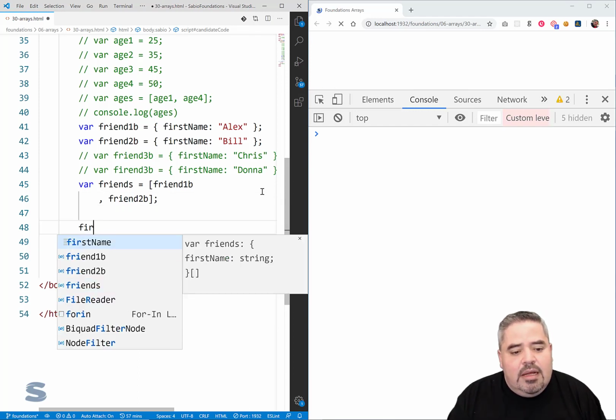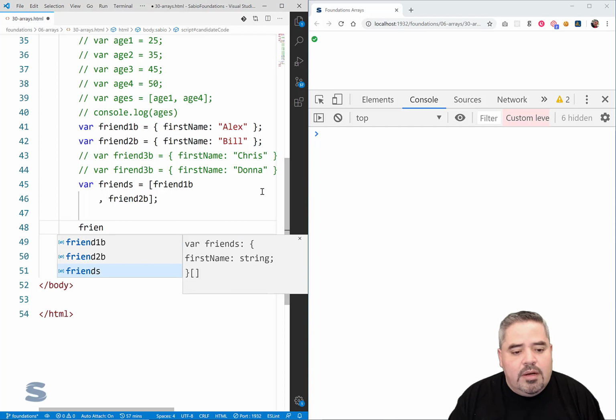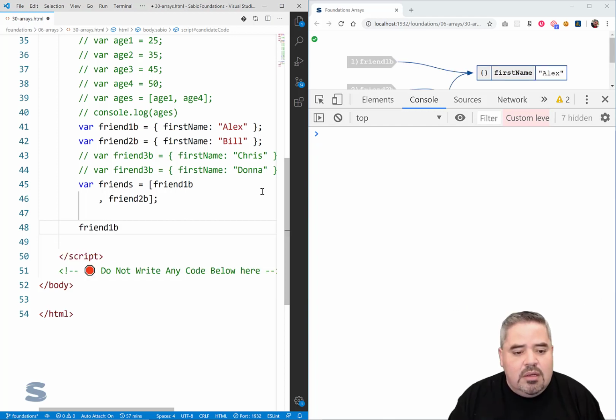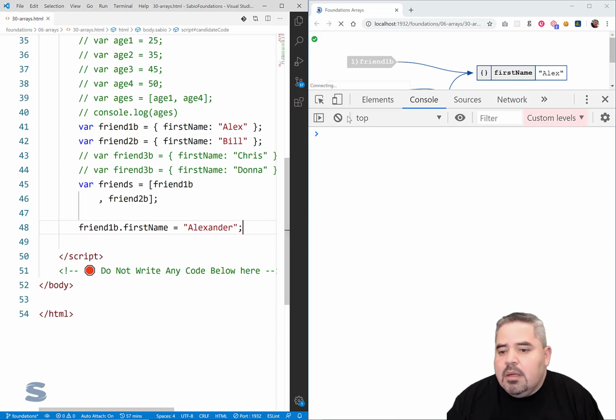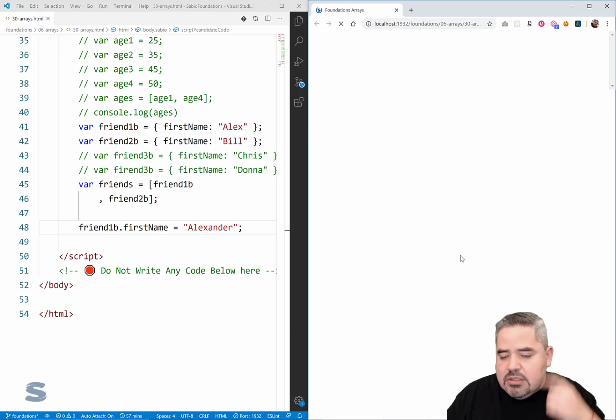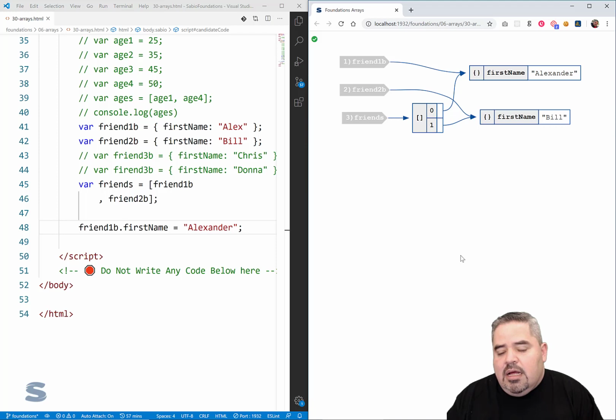Now, if we come back here like I was doing before, what's going to happen? I'm going to take Alex. I'm going to say friend 1B, that first name is now equal to Alexander. And when this graph renders, we're going to see, as we saw a moment ago, that the element at position 0 continues to point to the same place that friend 1B points to, which is an object in memory that has a first name, and now this first name is Alexander. That change is now shared.